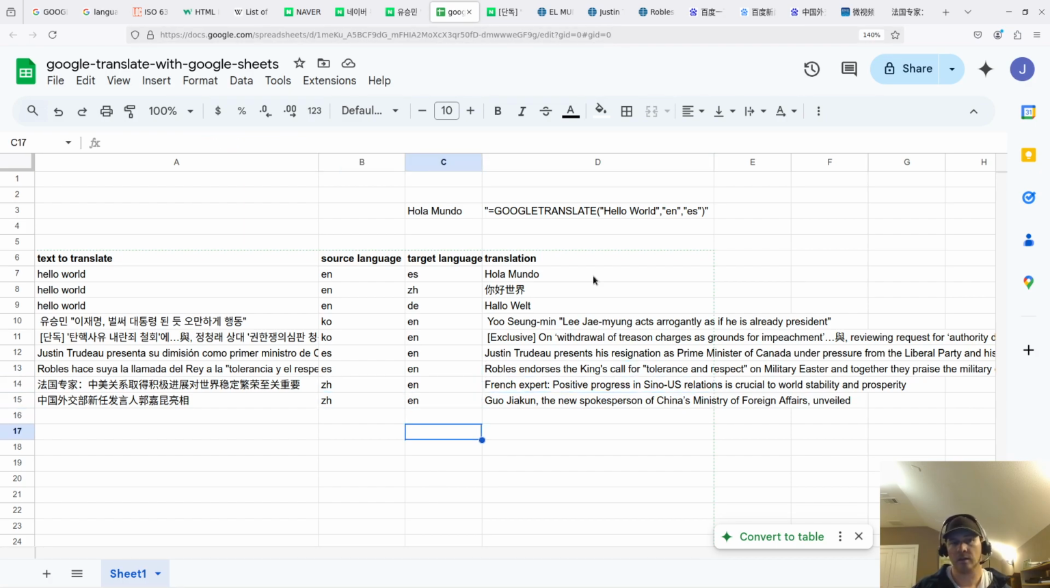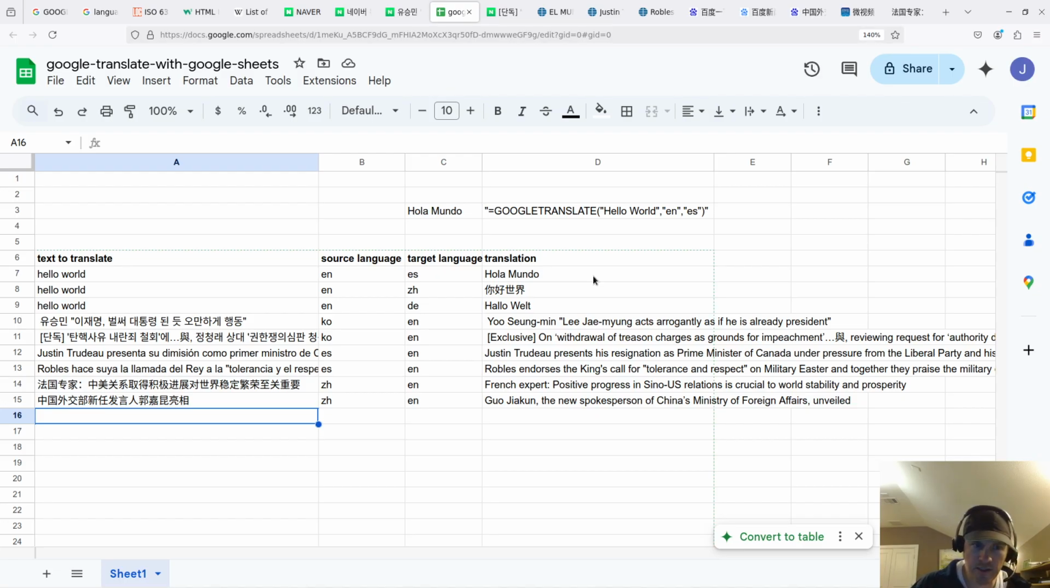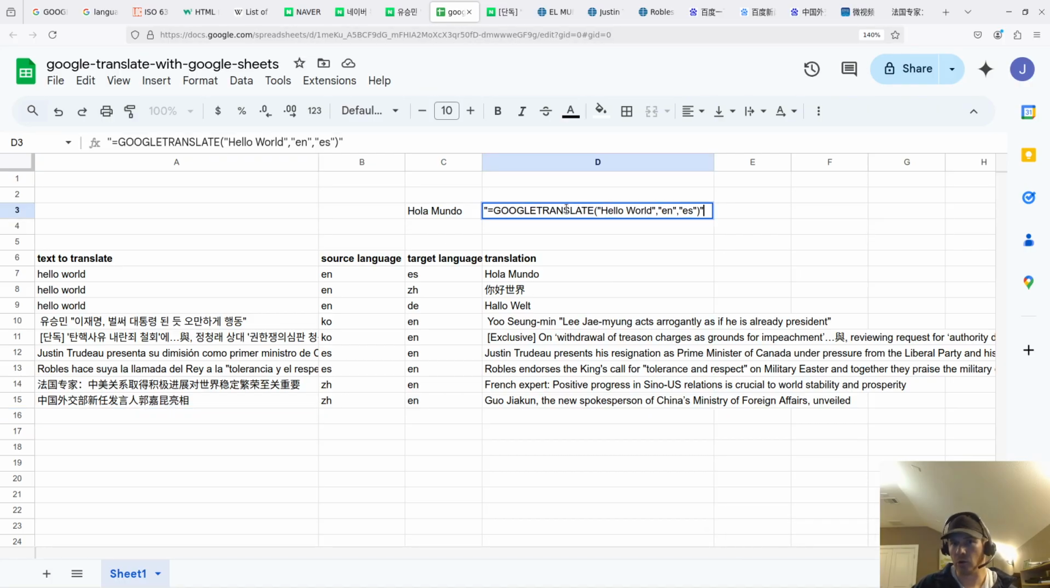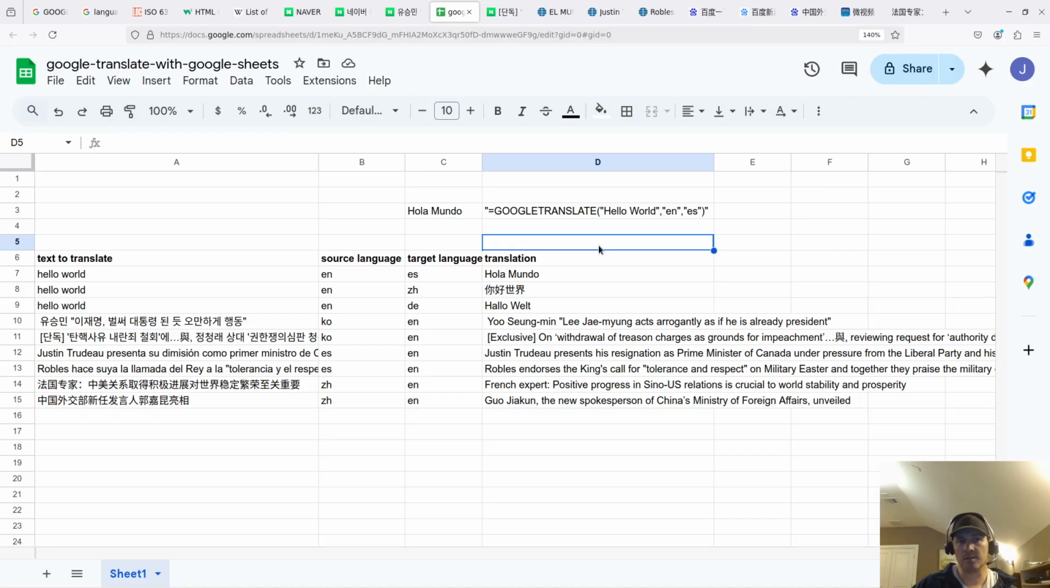And one of the coolest things about this is that it's completely free. I think there are ways to access the Google Translate API that potentially cost money, but this is completely free. All you need to do is be able to use this command, GOOGLETRANSLATE, inside Google Sheets, and you're able to translate things really amazingly and super quickly.